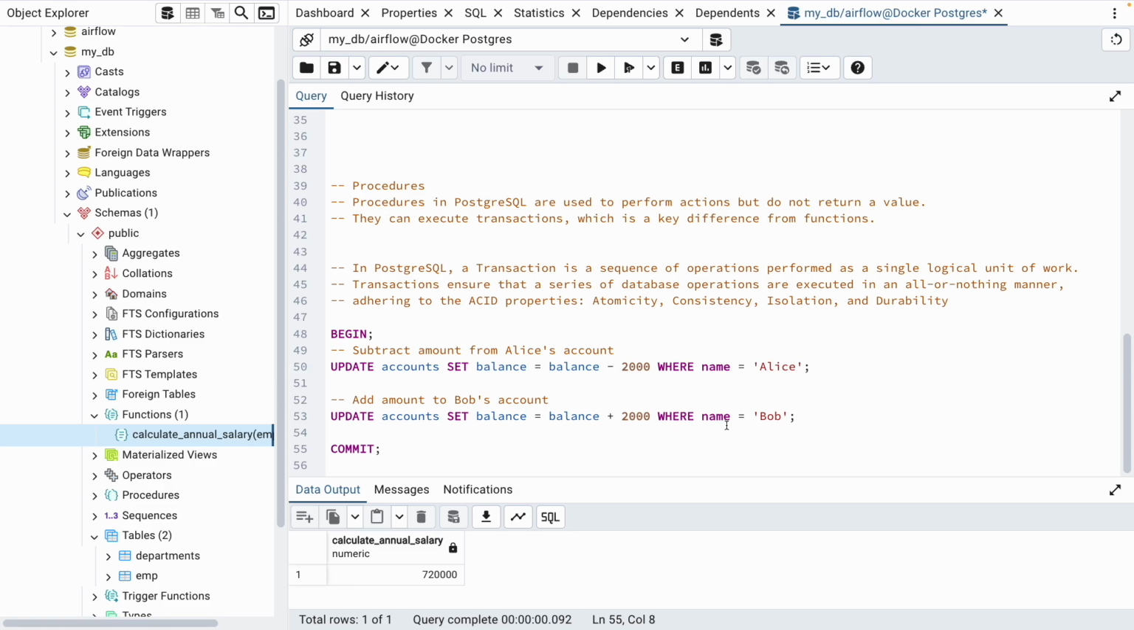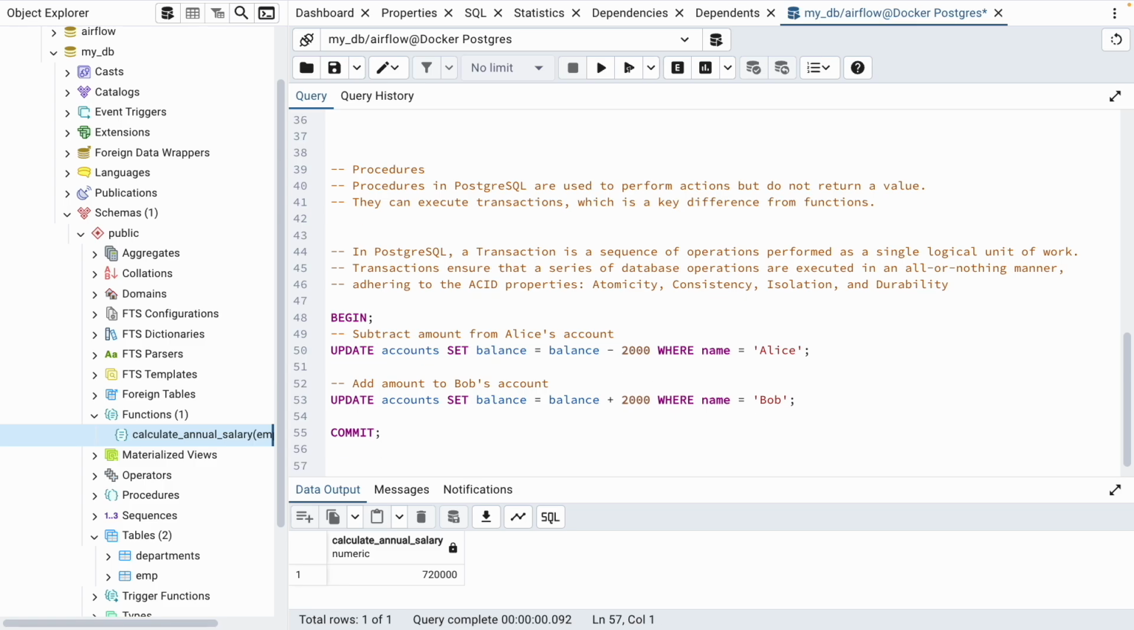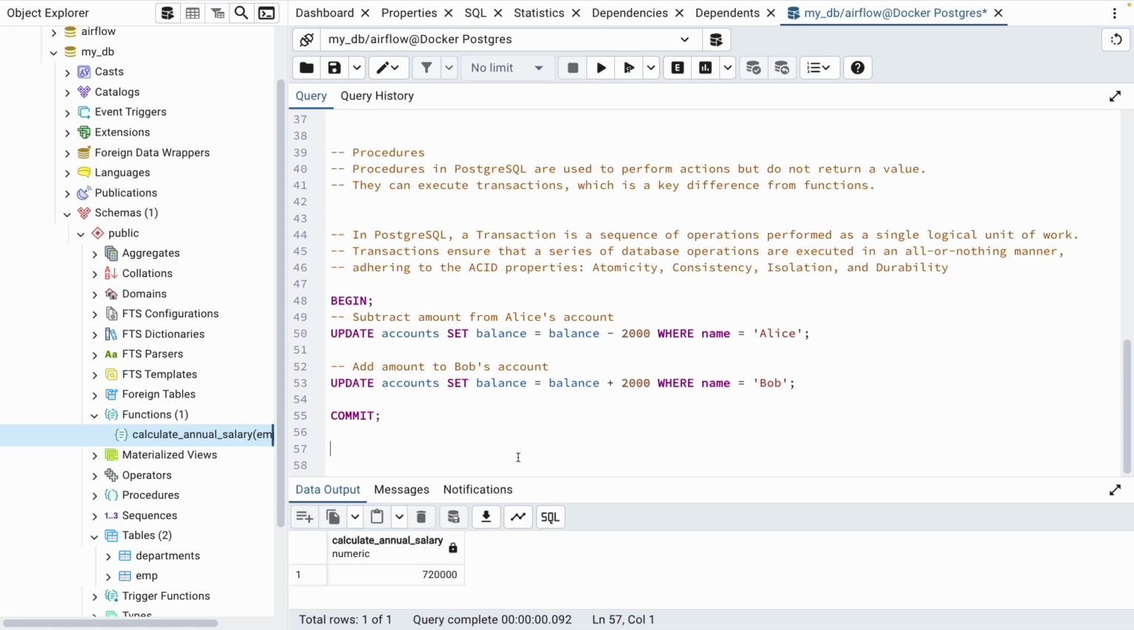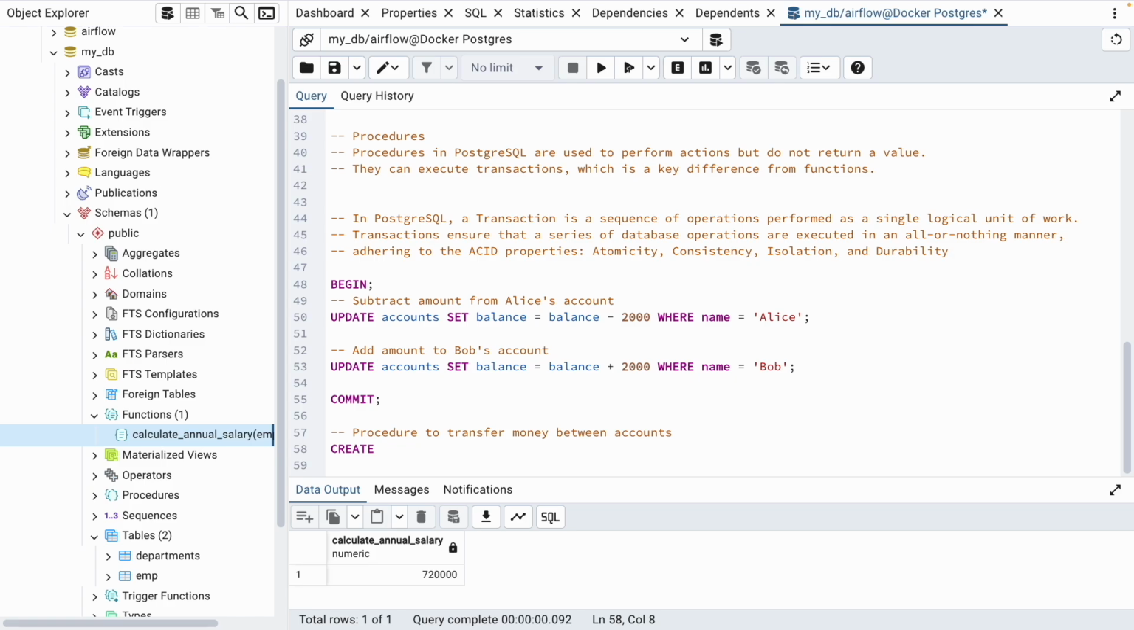And let's understand the procedure. What is a procedure? As I explained, the main difference between functions and procedures is that a procedure executes a transaction, which is BEGIN and COMMIT. So let's create one procedure to transfer money. Okay, let's create it. CREATE OR REPLACE PROCEDURE transfer funds. To implement that procedure, let's create a table.